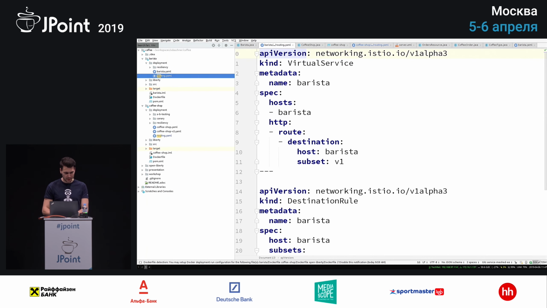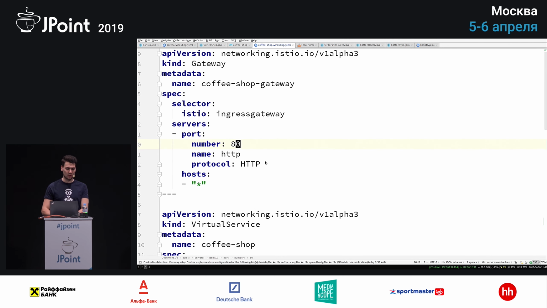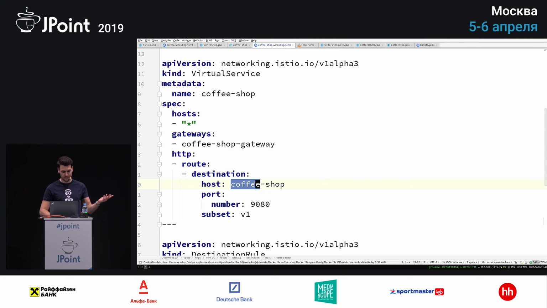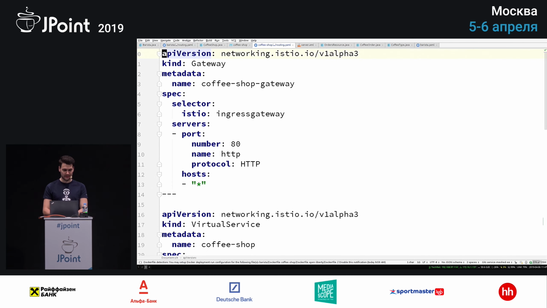Now the other routing part for the coffee shop application is a little bit bigger. That also includes a so-called gateway. A gateway is very similar to Kubernetes ingress. That is the cluster incoming traffic into our cluster. So we have HTTP 80 comes into the cluster, and then we route it to the coffee shop, port 9080, and that's it. Also very similar. That is basically this setup. We have a route here, and then a route to the barista service. That's it. Okay, this is boring because that's just a default example.